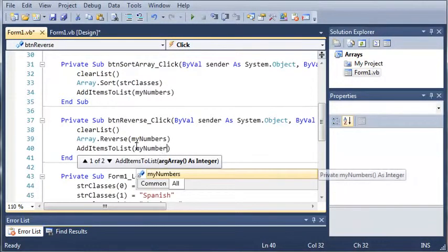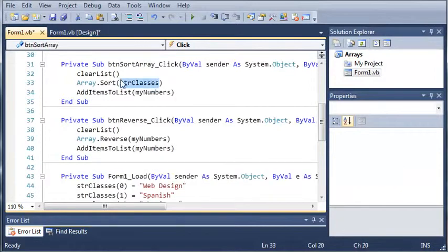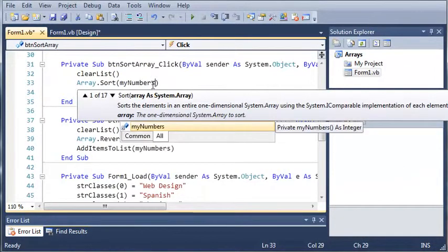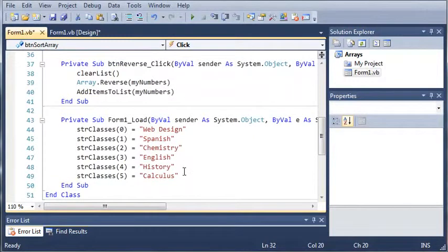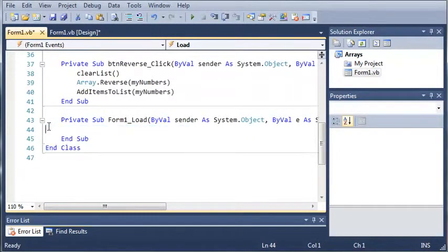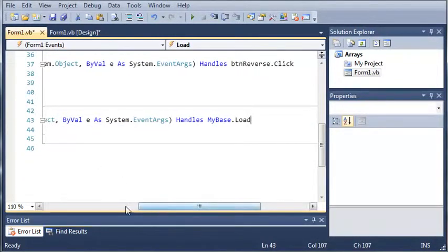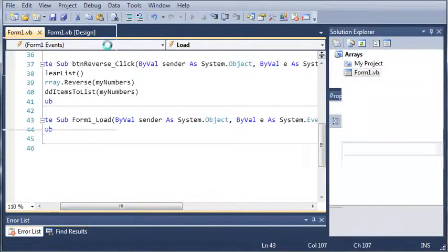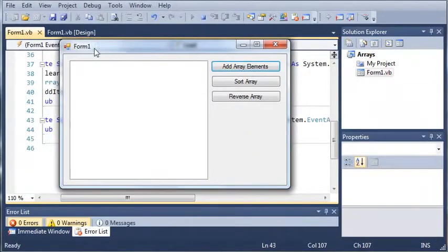My numbers, and we'll go up here and get this one that we missed. And we'll delete all this right here because we don't need it. And now let's go ahead and run our program. So you can see here that we can click add array elements, and we get 1, 2, 3, 4, 5, 6. And now if we click sort array, it's not going to change anything. And if we click reverse array, we get 6, 5, 4, 3, 2, 1.